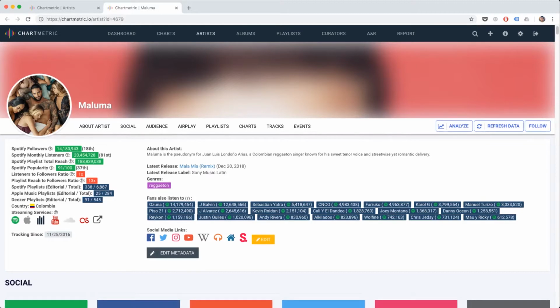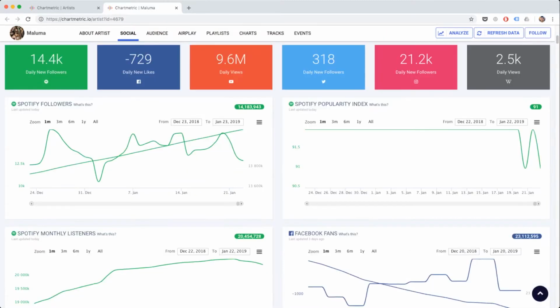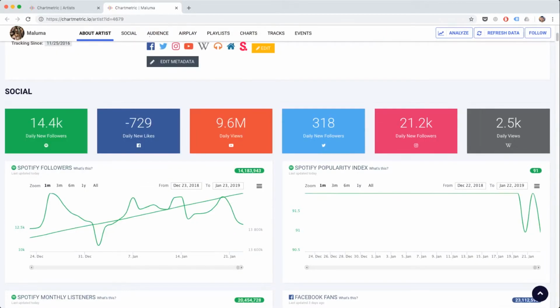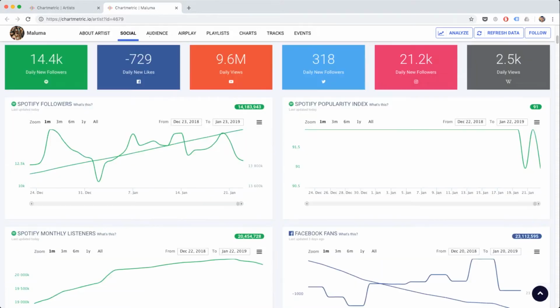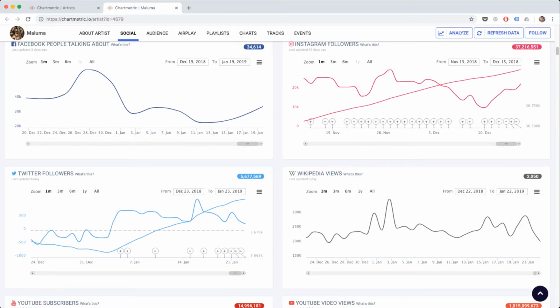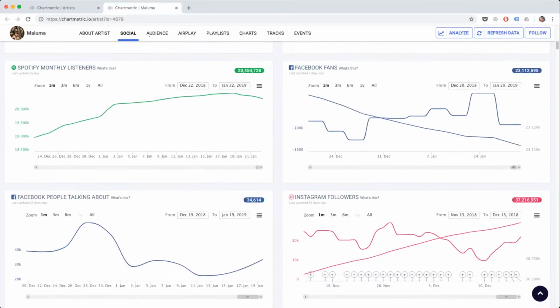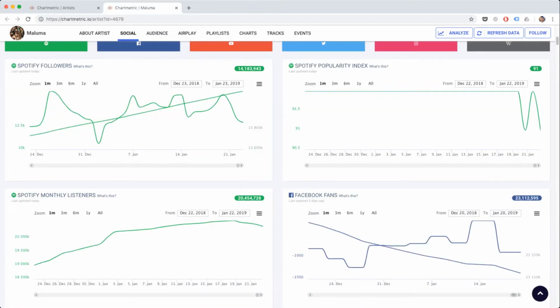If you scroll down, you will see the social. These are all daily changes for Wikipedia, Instagram, Twitter, YouTube, Facebook, and Spotify. These change every 24 hours. And then you'll see a lot of our social platform charts here. Maluma has a lot. Some artists have less if they're not on all platforms. But for example, you see Spotify followers.